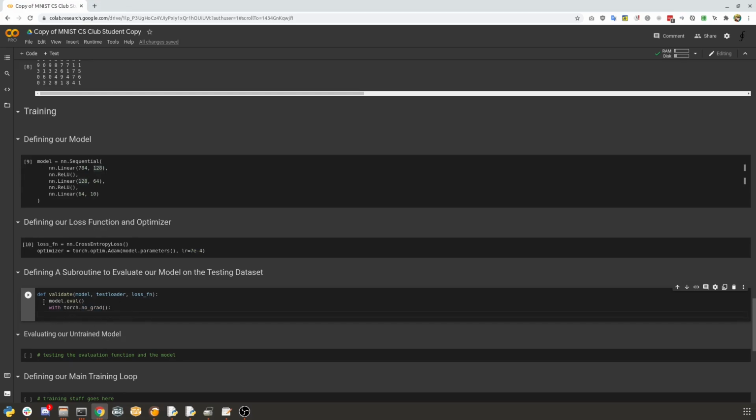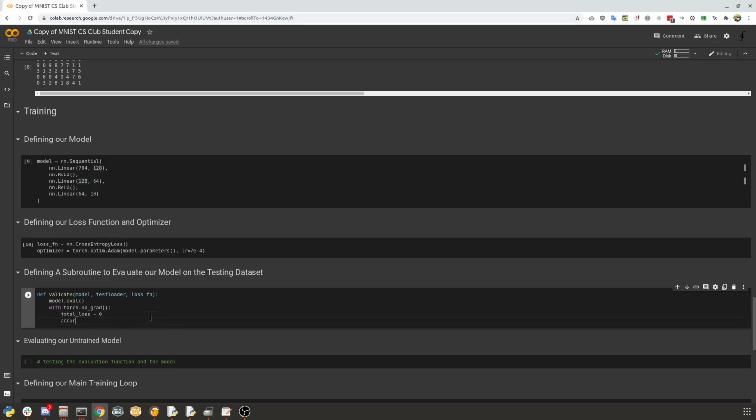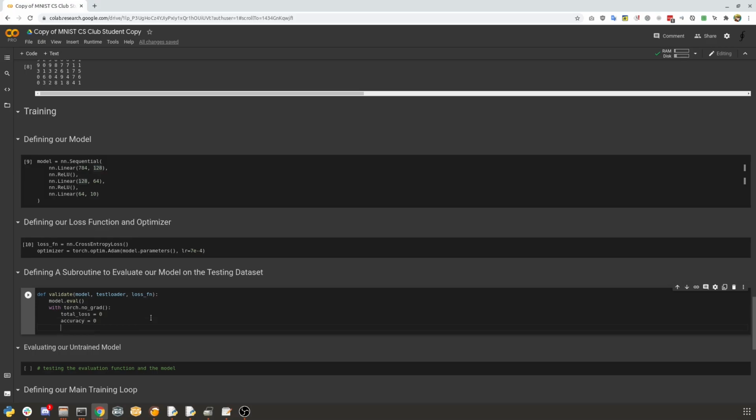Remember, when we're validating, we don't care about the gradients because we're not going to be backpropagating at all. We just want to see what the loss is. So with torch.no_grad, we'll set our total loss equal to 0 and our accuracy equal to 0. And then we'll iterate over our test loader. So for images and labels in test loader, where images is again a batch of images and labels is a label for each image.